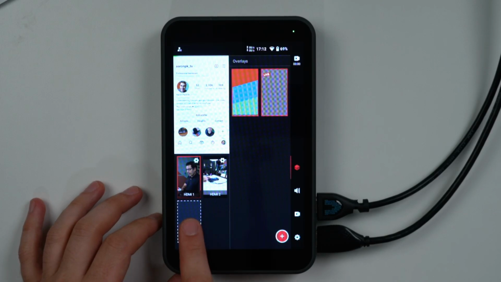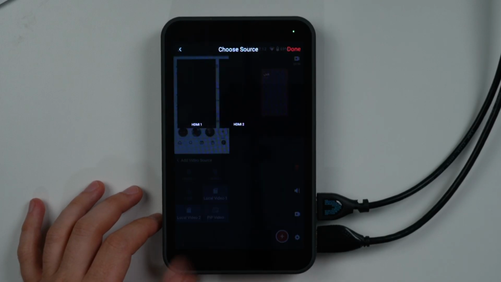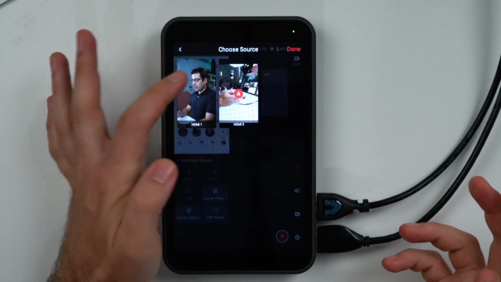So click on this Add Video Source. Then click on Picture-in-Picture Video. Choose the two sources you want to use for the picture-in-picture. I only have two plugged in, so I'll tap them both.